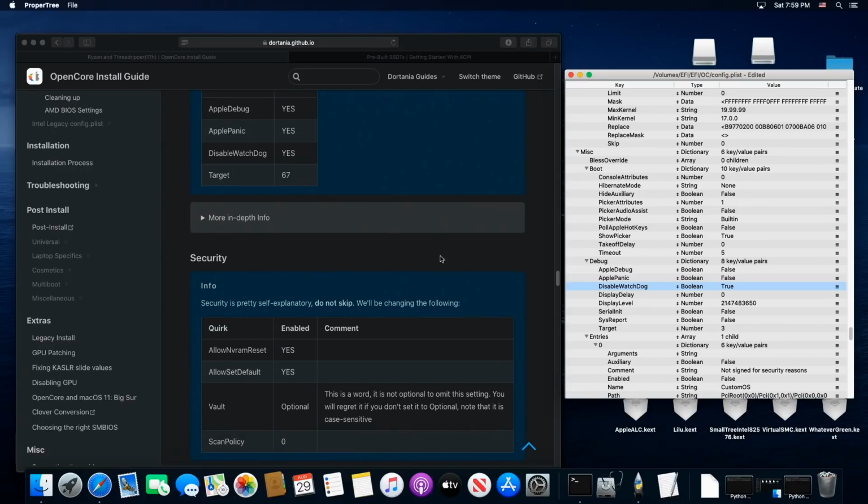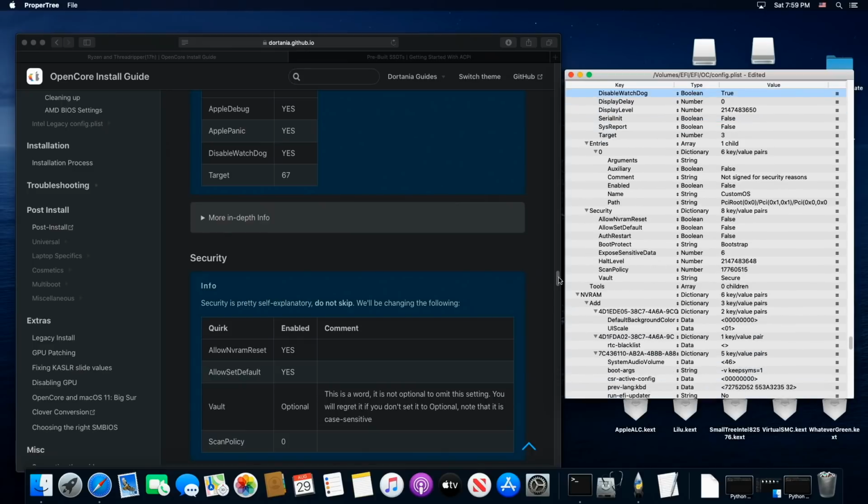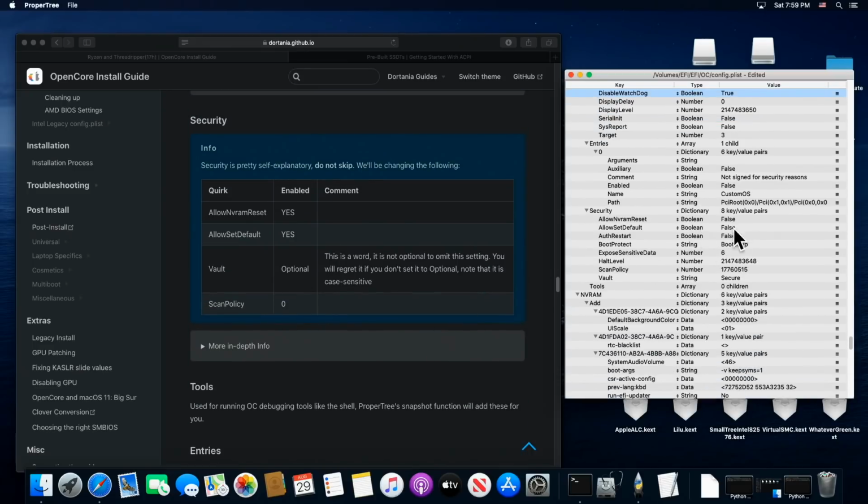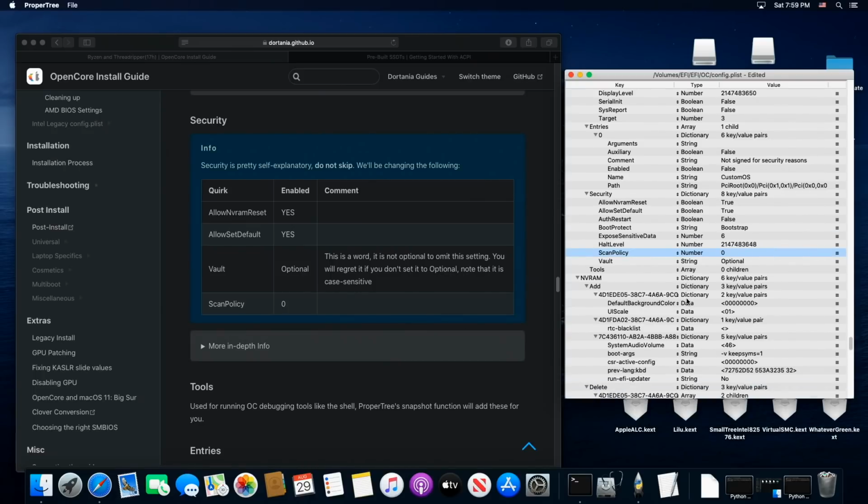All right, let's move on to security, which is right here. And we want to go ahead and turn on allow NVRAM, turn on allow set default. Go down here to Vault and make sure that says optional. Okay, hit enter, and scan policy needs to be 0 and hit enter. Okay, so we're done with this section.